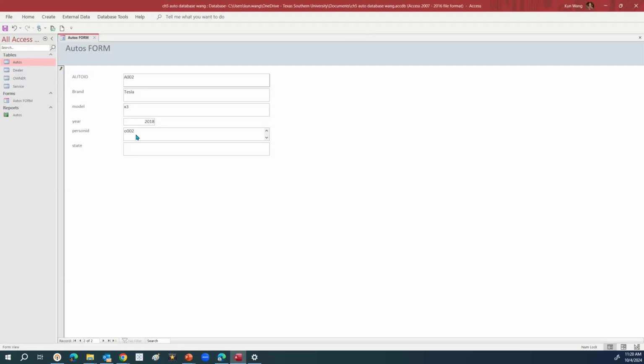Remember to have this 002 later added into your person ID. Okay. And the state, I will put CA, California. Okay. Then I think that's my second. Then you can move to the third.